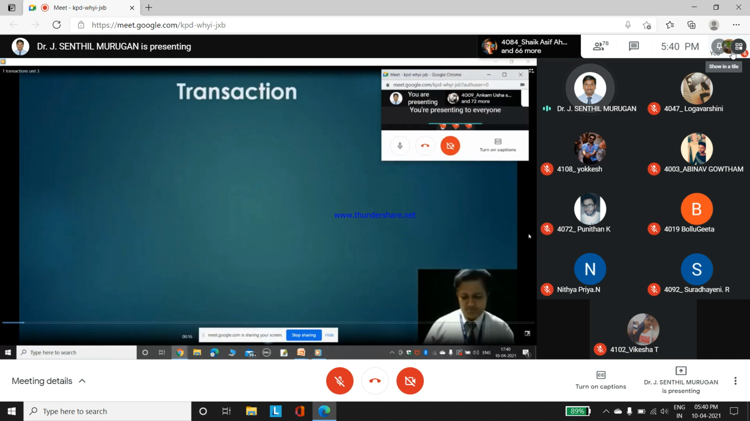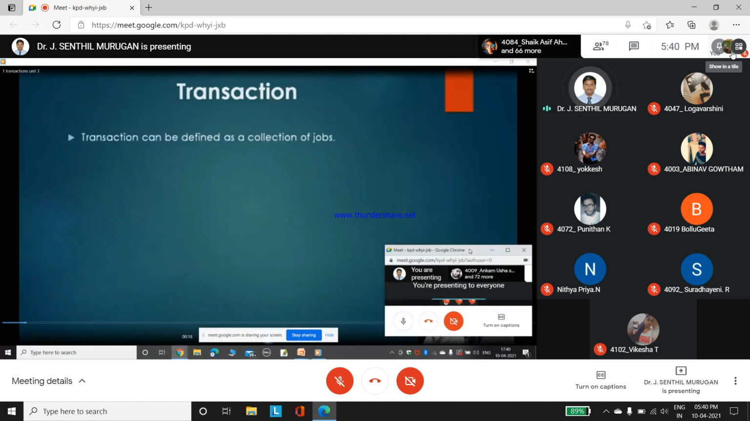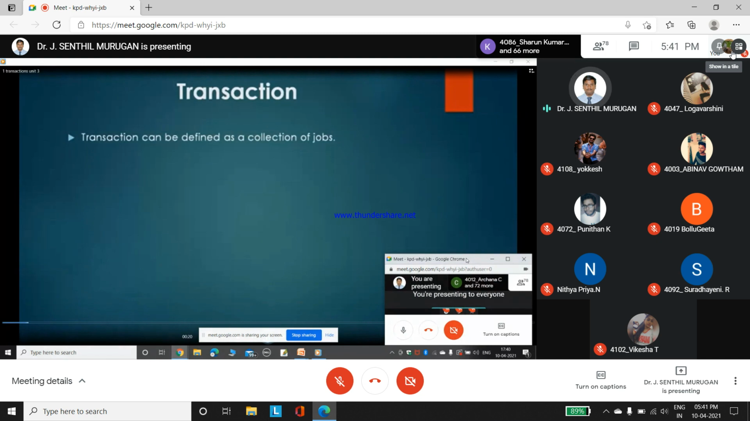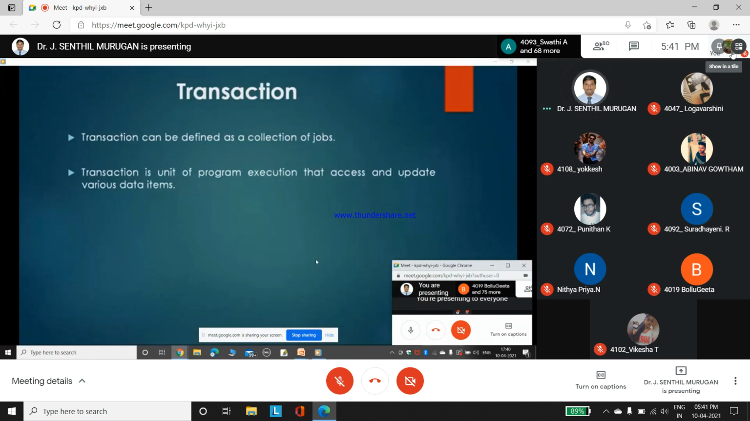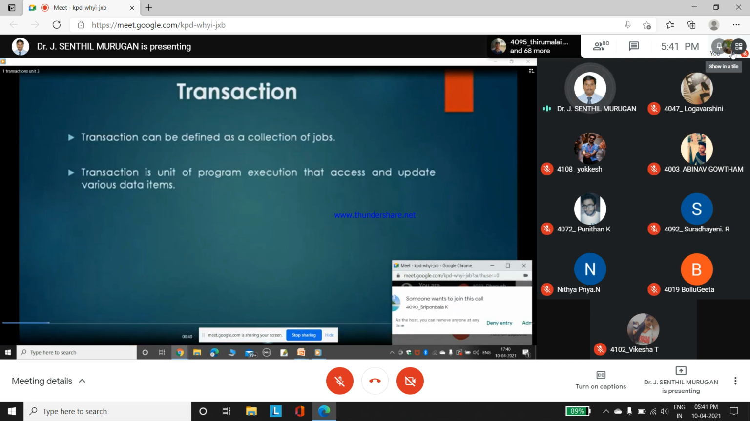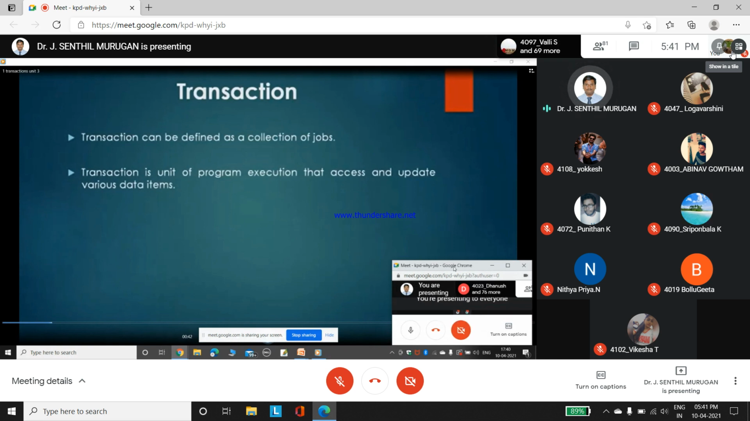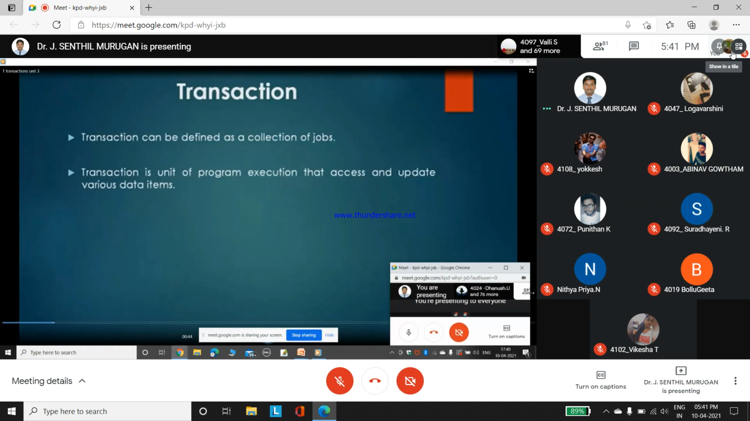What is a transaction? A transaction is defined as a collection of jobs, or in other words, a group of tasks that is to be performed by a user in a database. In other words, a transaction is a unit of program execution that accesses and updates various data items, which are updated, accessed or retrieved within a database with a unit of program execution.